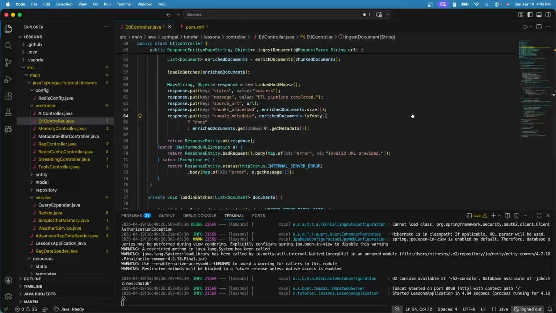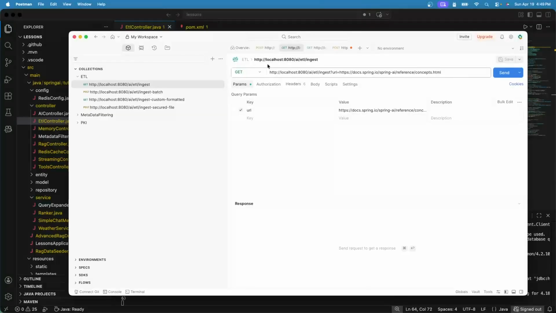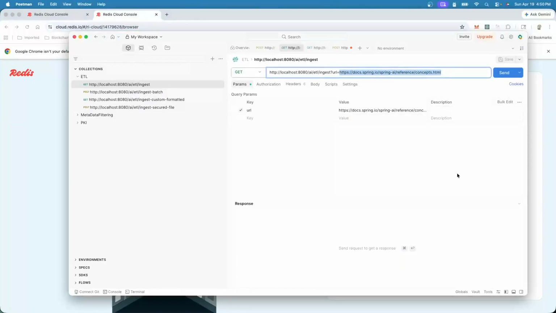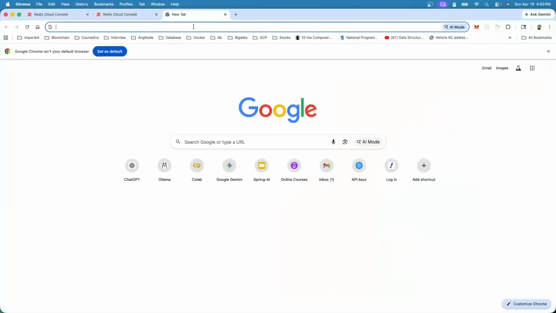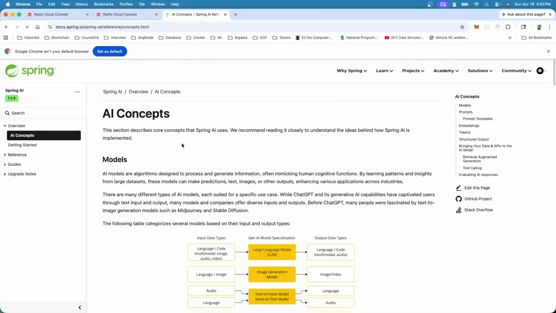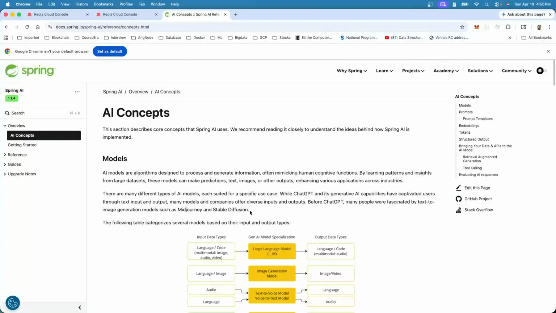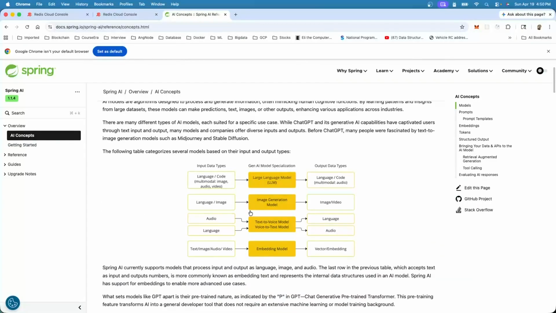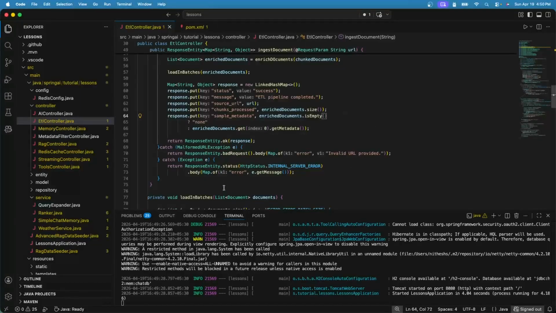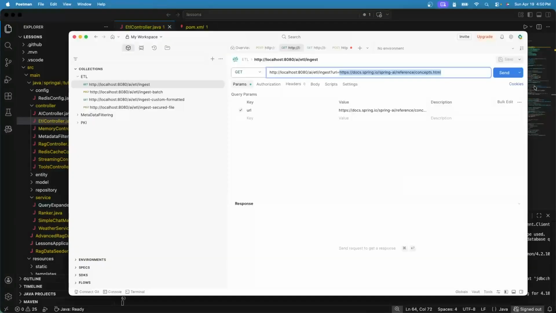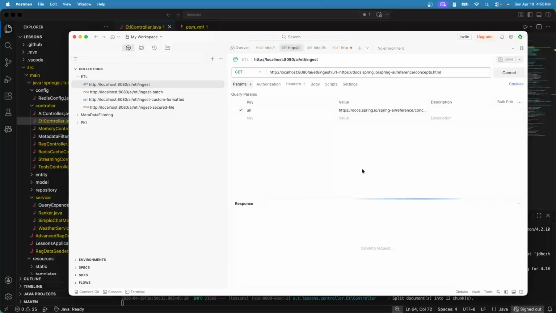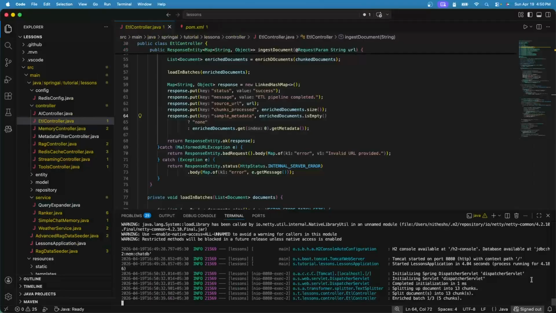Now bring up Postman and hit the ingest GET API. Here, the URL I'm passing is this one. Let's navigate to the URL. So this is the URL we are going to extract, chunk and load to the Redis vector store. Let me hit the API, wait for the response. And let's look at the log as well.